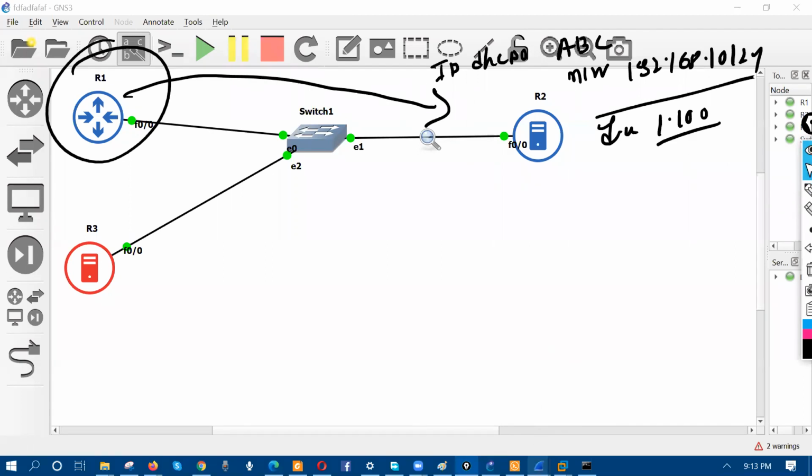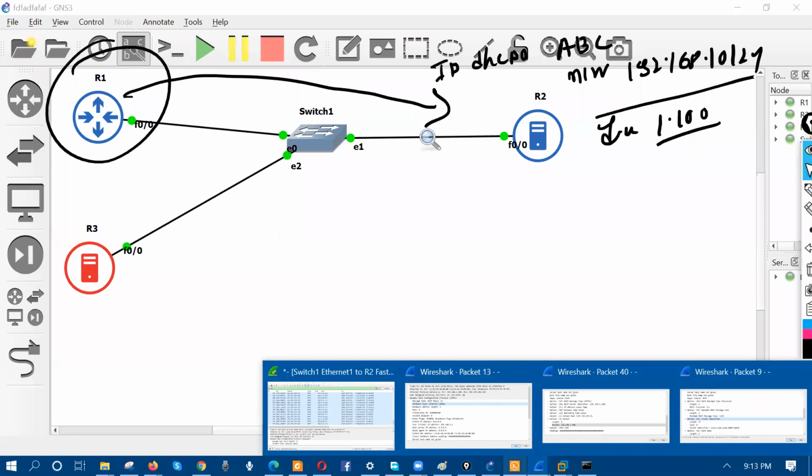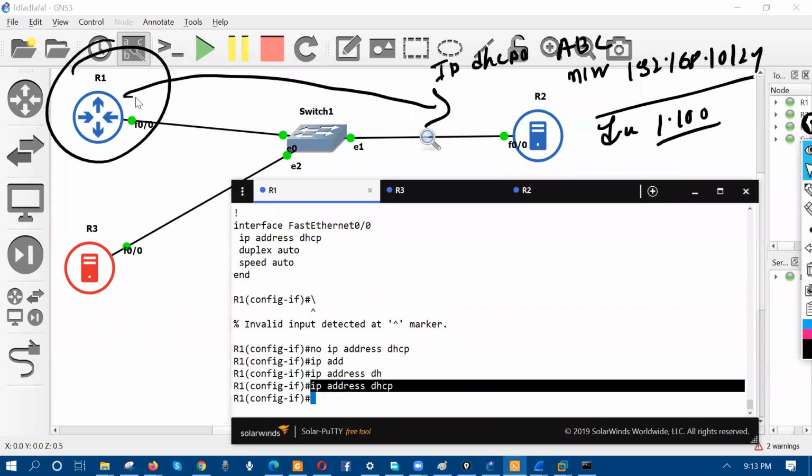Wireshark. Router 1 follow. Router 1 is sending the Discover packet to the server. Server is not responding.